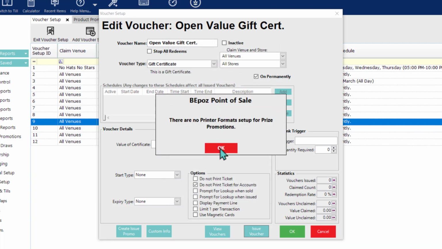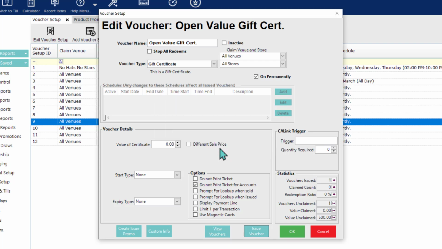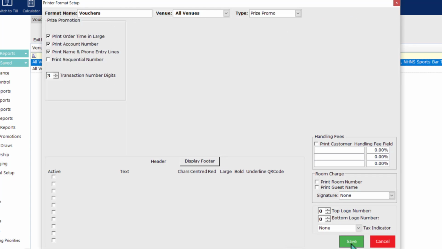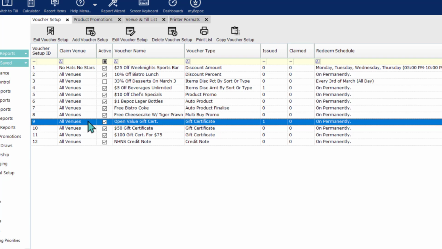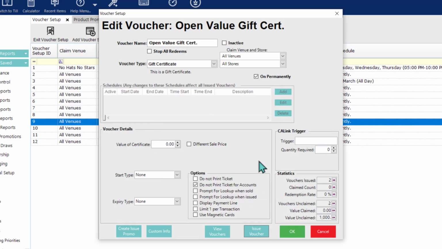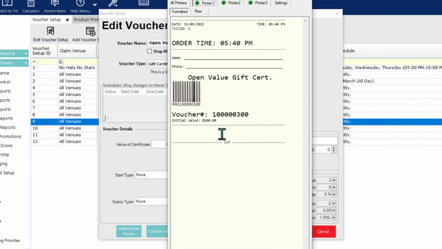Oh, and I've got no printer formats set up for prize promotions. Let me fix that. Let's do that again. And let me pull the printer up. Cool, we can see that printed here. Now obviously, real world scenario, if this were printed from a physical printer, I could then give this voucher to a customer.